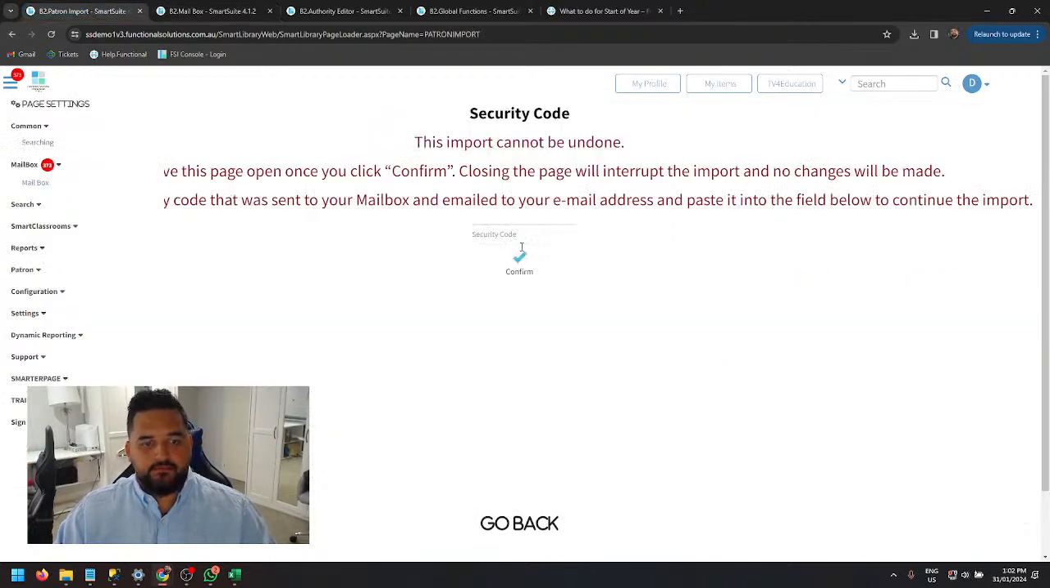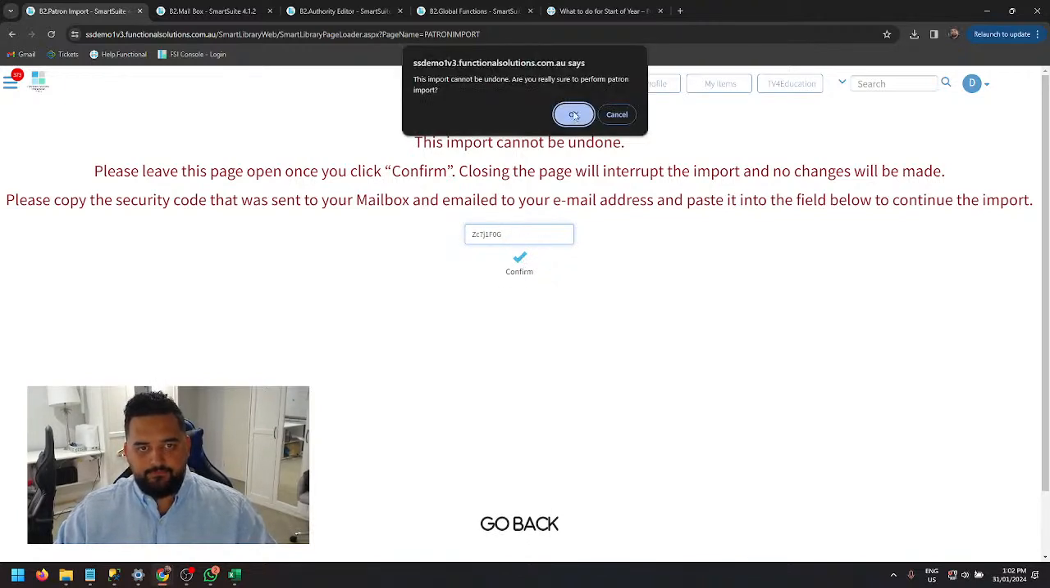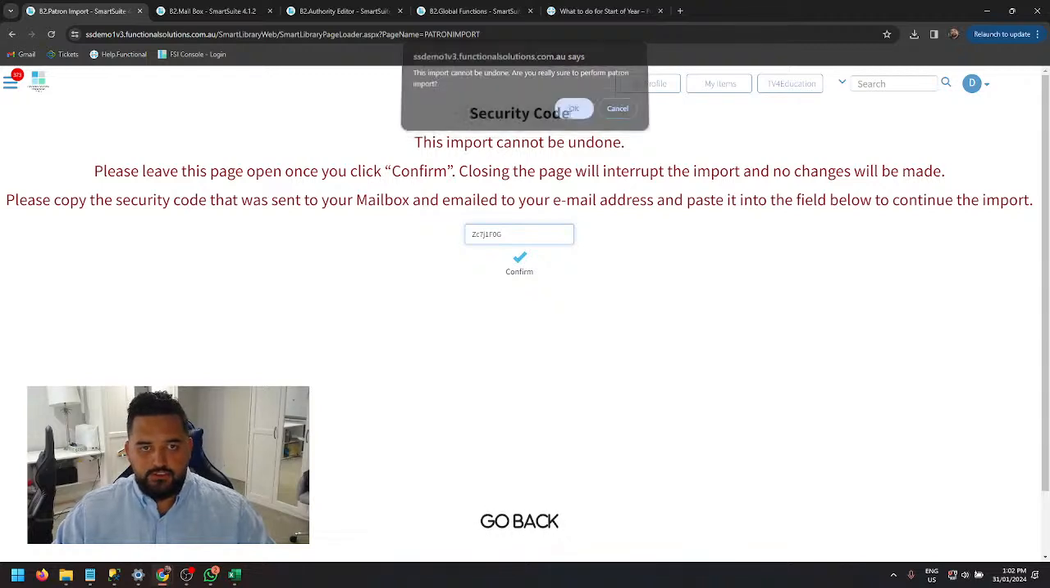Okay, I'll go back to my Patron import page. Okay, just remember your tabs. Okay, remember your tabs always. Enter in my security code, confirm. Okay, you sure you want to do this? Yep.